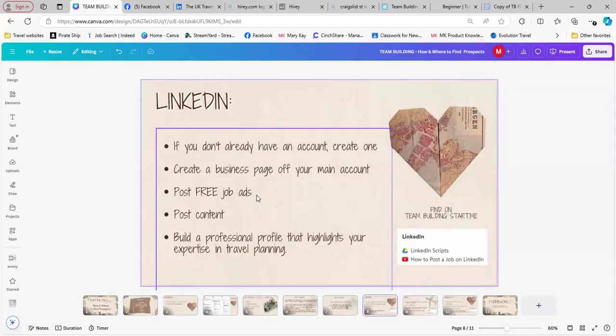You're only allowed like 10 or 11 applicants per ad, and it only runs 2 weeks. But if I get the maximum applicants, then I close it. So then in a few days, I can post it again. I'm not having to wait the 2 weeks because I closed it early. But you want to post content and you want to build a professional profile that highlights your expertise in travel planning.